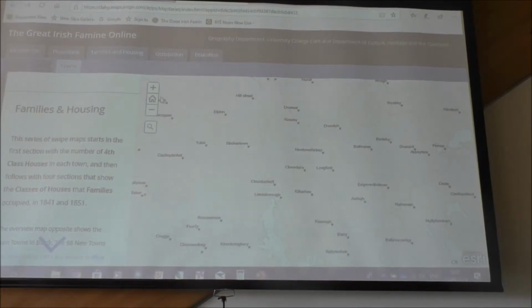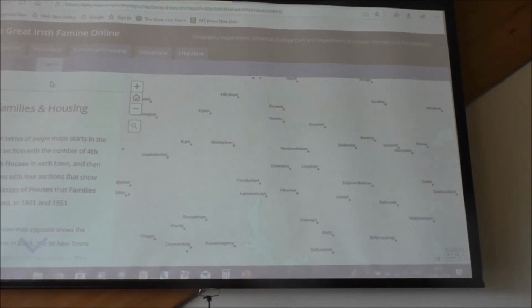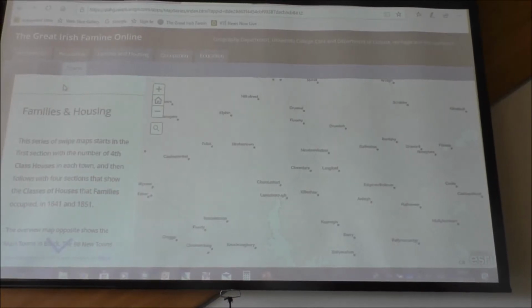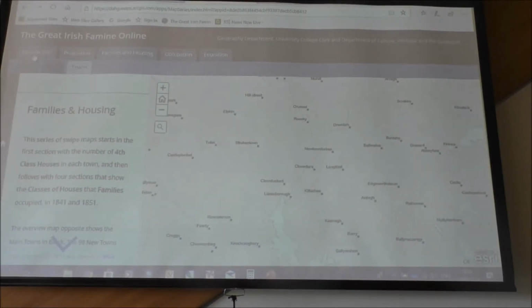We're exploring here the Great Irish Famine Online website. It's a joint project between UCC and the Department of Cultural Heritage and the Gaeltacht. Basically, it is the stats from the 1841 and 51 census put online. And like the census, you have the introduction, population, families, housing, occupation, education. For the area of Strokestown here, the way the system works is that you can find the area you're interested in and click on the town. We have both towns and rural areas. I'll show you the rural areas in a minute.